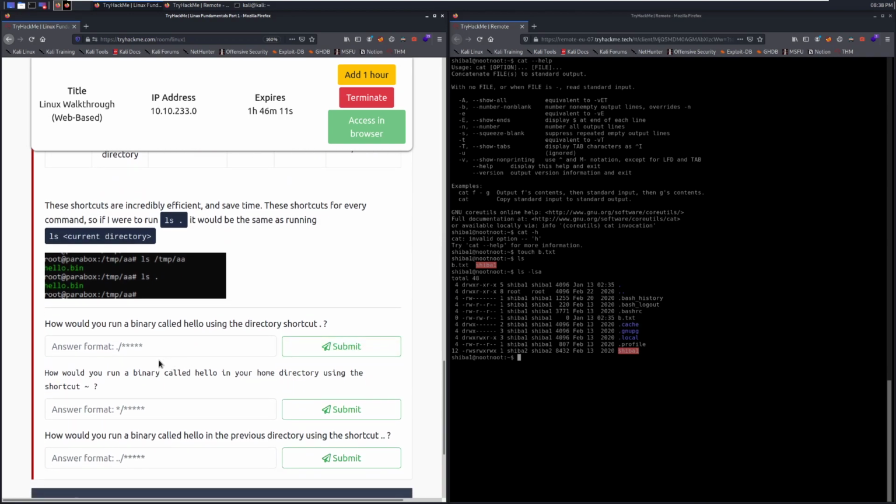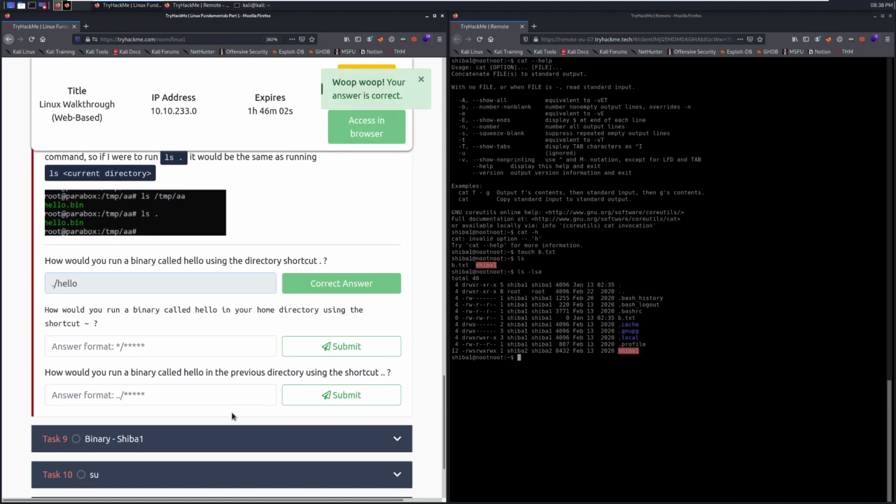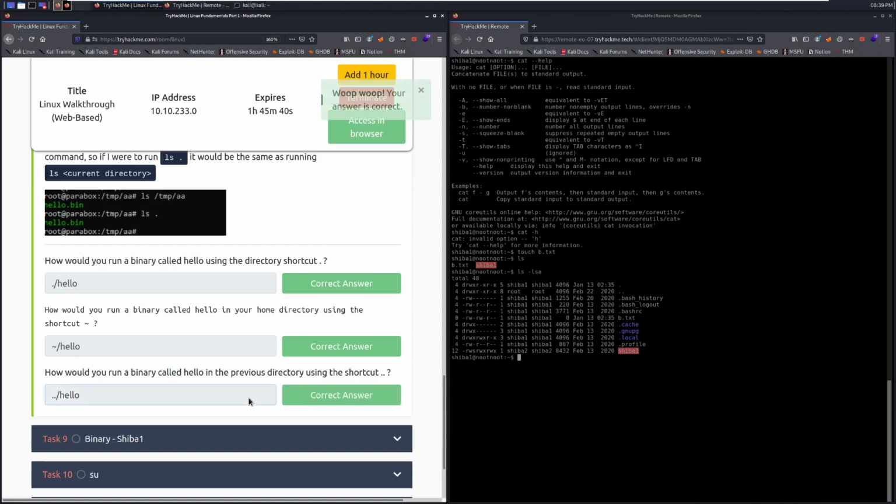How would you run a binary called hello using the directory shortcut? That's going to be period and then / and then just hello. How would you run a binary called hello in your home directory using the home directory shortcut, the tilde? And that's going to be the tilde / hello. How would you run a binary called hello in the previous directory using the .. shortcut? So something that's in the directory above us. That is going to be .. and then hello. Super easy.